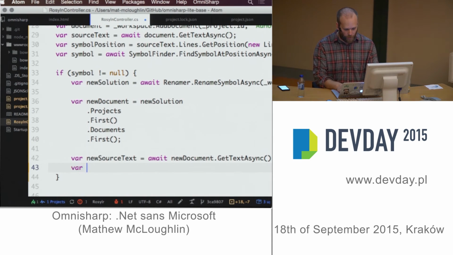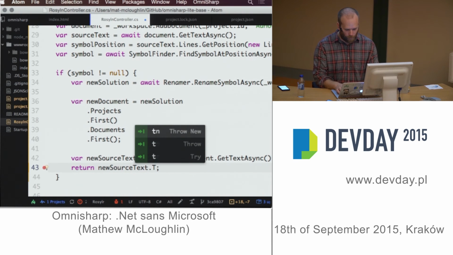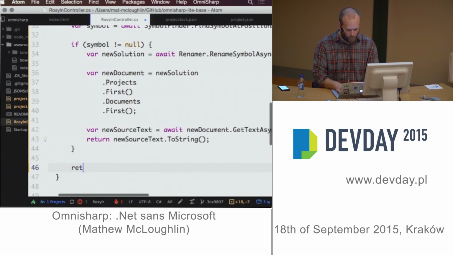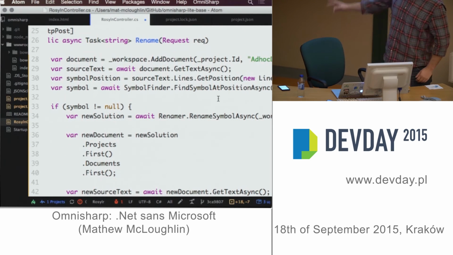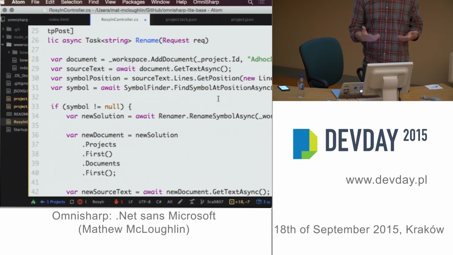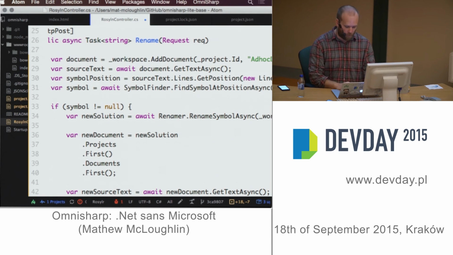And then I can return it. Is that right? That's good. Still got one error because I'm not returning null. And that's it. All this code here, this is pretty much all we do. The only difference is we put it in a web server and we expose it so all the editors can use it. It really is pretty simple to work with Roslyn.